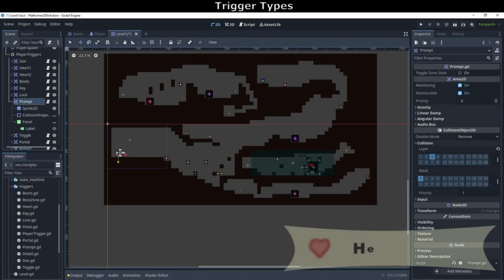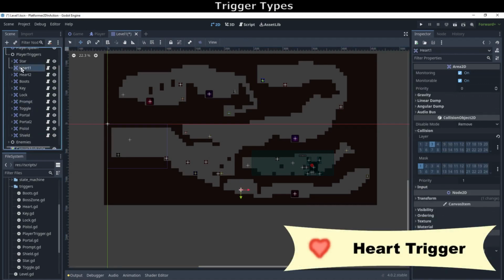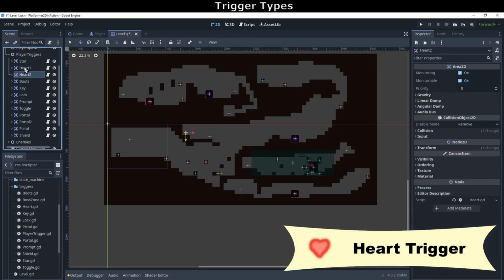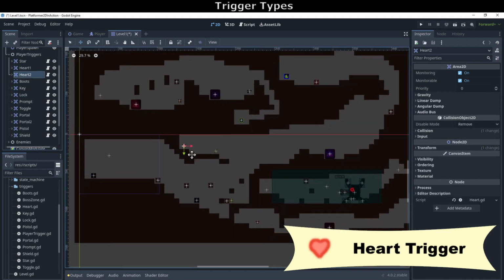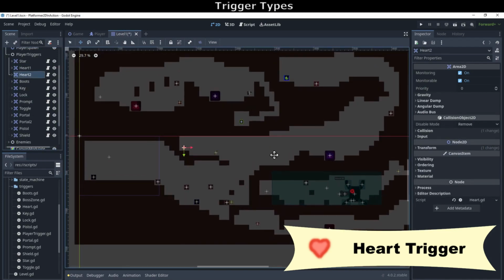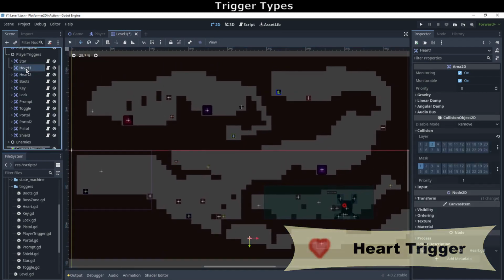Next up is the heart item pickup trigger. Bet you can't guess what this does. There's nothing special about this trigger other than that it's a pickup style trigger, and it'll only activate one time when the player collides with it. We can duplicate and place as many of these heart pickups as we want. We have 2 on the map right now.